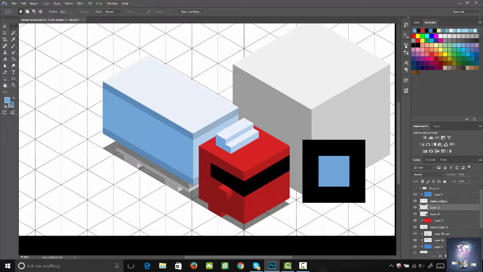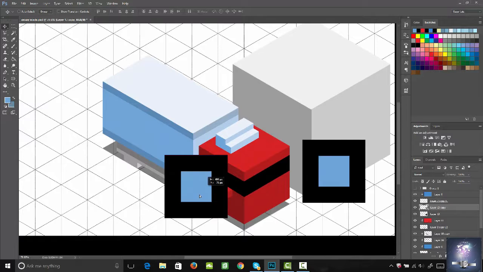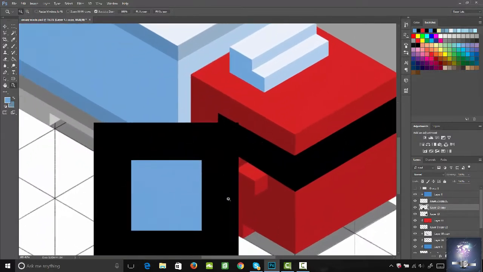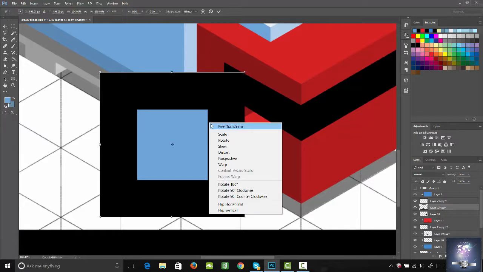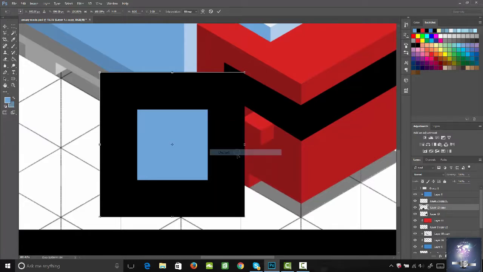I'll hit enter. And now let's merge both these layers together. That's going to be our tire. So let's make a copy of this layer so we have a backup one. And then I'm going to drag this guy over like so, and I'm going to zoom in there. Next, let's turn that transform tool on, right click, and come to distort.